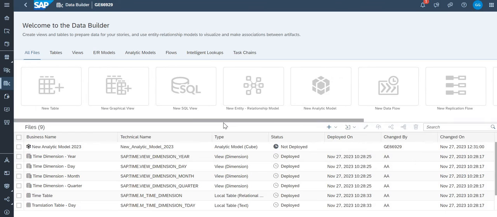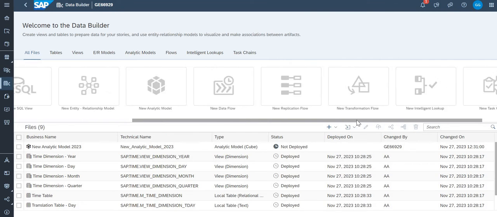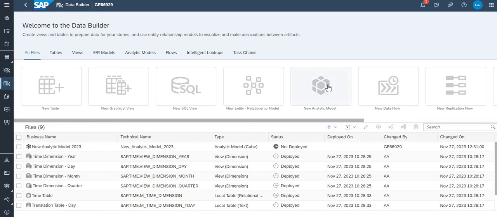You have the source, so you can create a new table, or you can fetch from a new table, you can get a graphical view, SQL view, and so many options. Suppose I want, I will click on an analytic model here.